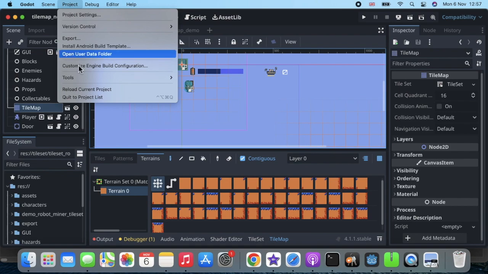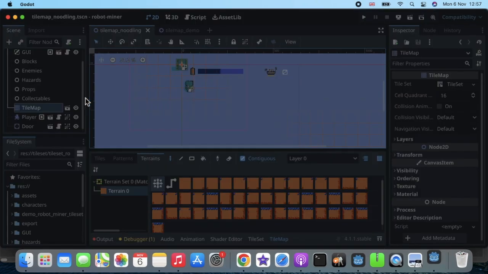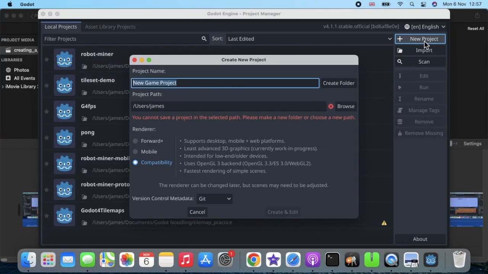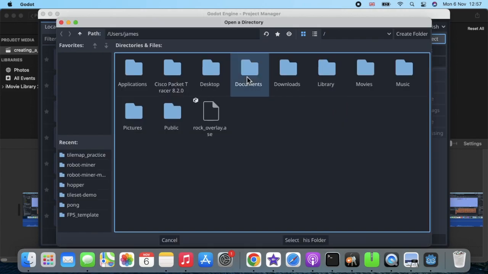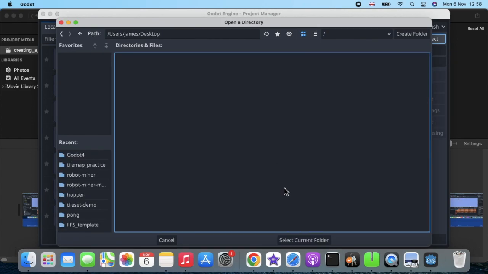You just have to do the following. So create a new project. Call it something like tile map noodling. Decide where you want to save it. I'm just going to save it to my desktop.